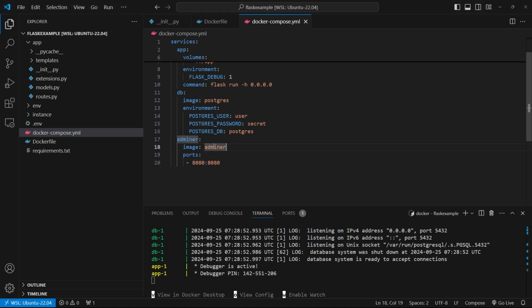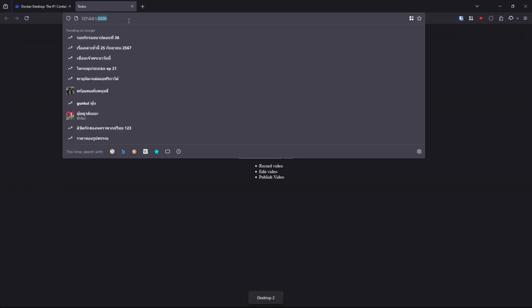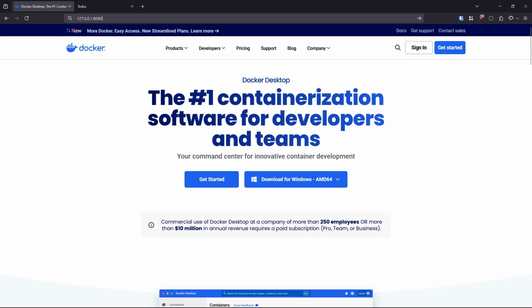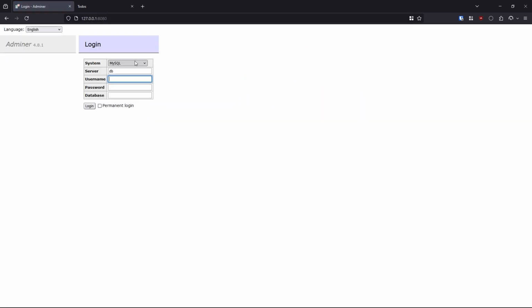So what I can do is first, let me go over to adminer. I'll go in my browser, open up a new tab and go to port 8080. So this here is adminer. And what I'll do is change it to PostgreSQL here. The server is going to be DB.